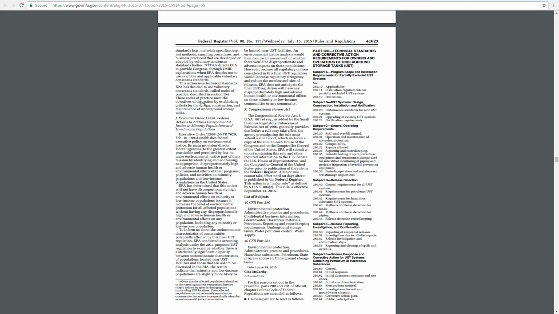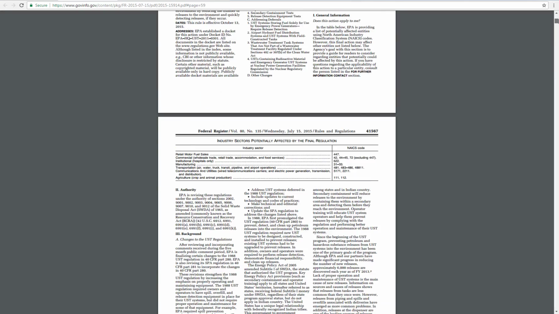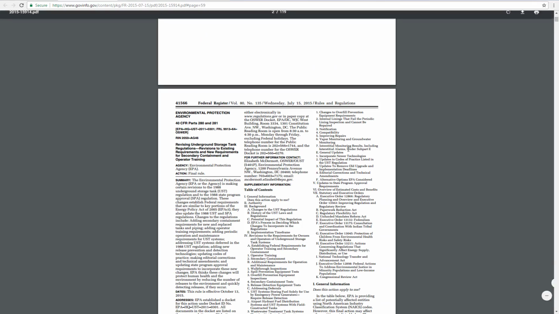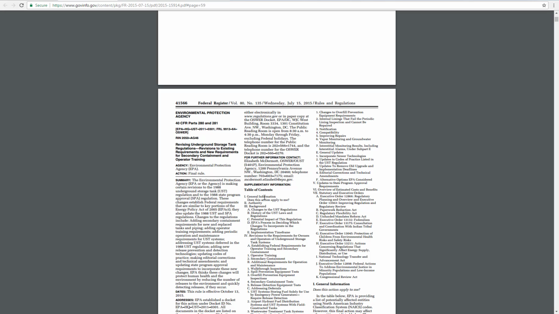Okay, so this has opened up the Federal Register to page 41623, and you can see that this is actually the 59th page of a 119-page PDF file. The page that we open to is where the regulations are actually printed, and all of the information above this is the preamble to the regulation. So first, looking at this version of it, reading all of the background information in the preamble is going to give you a good sense of what the changes are.